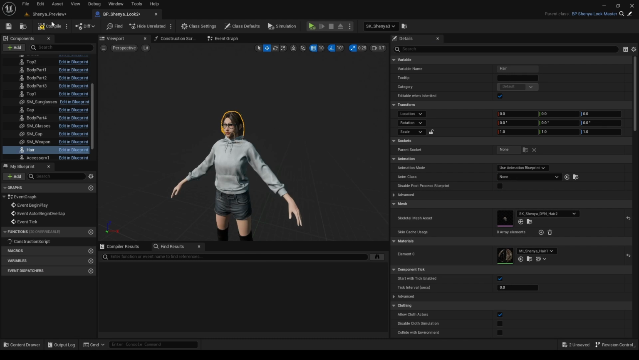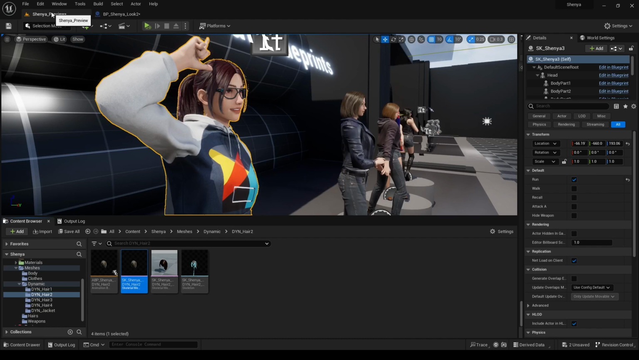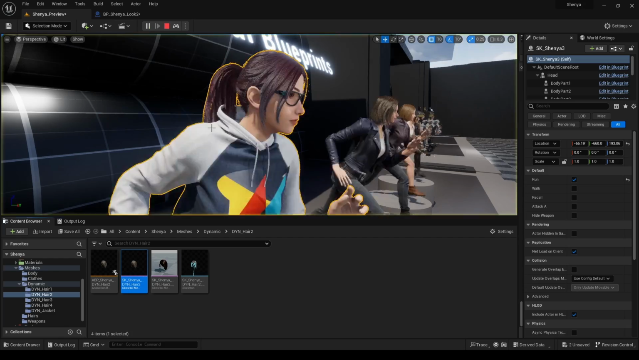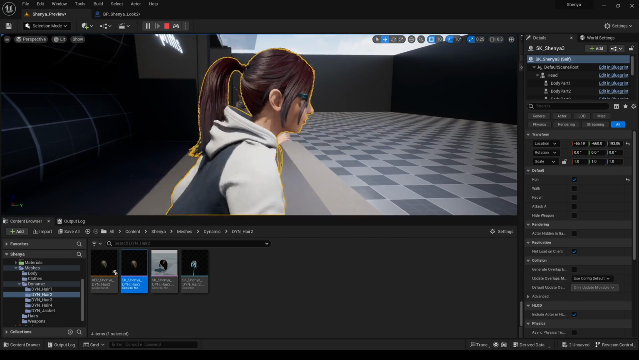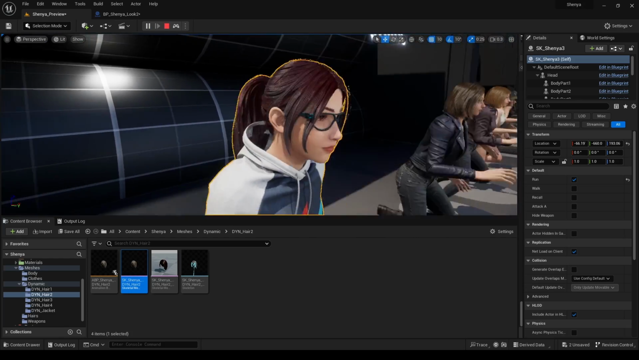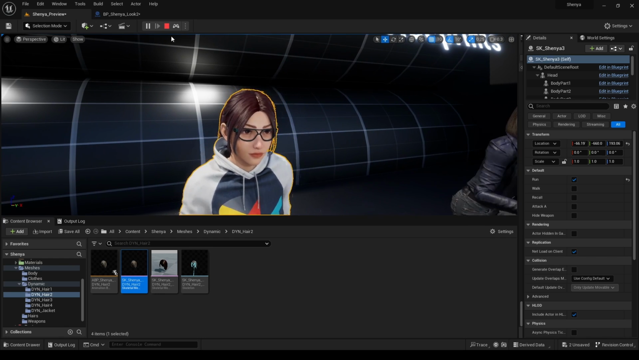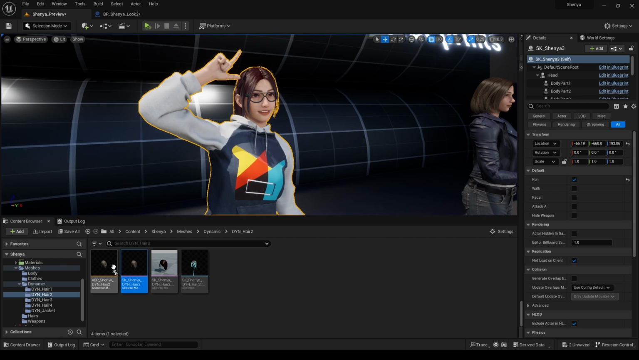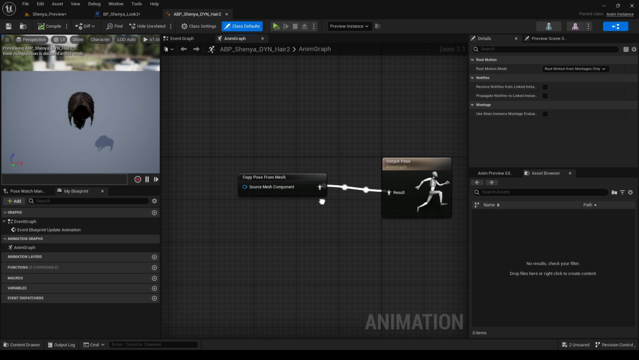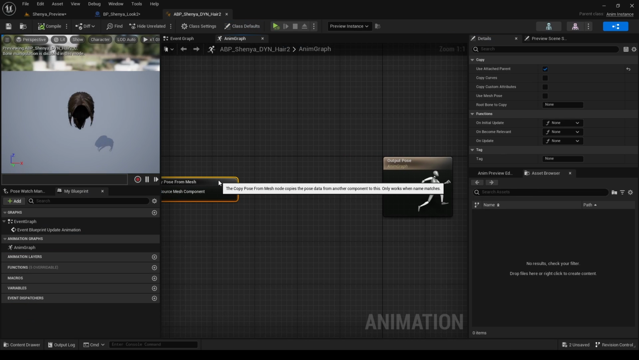After we change the mesh to dynamic, compile the blueprint to see how it works. The hair is not moving. Because we haven't set it up to use KawaiiPhysics. At the dynamic hair 2 folder, open up the animation blueprint. The default graph just copy the pose from its parent, which is the head in this case.